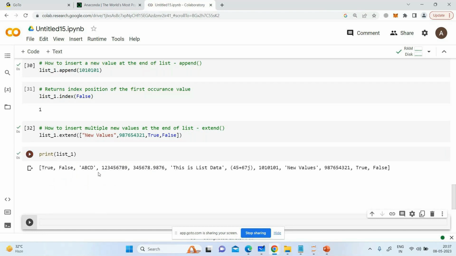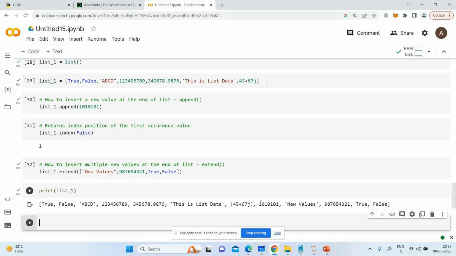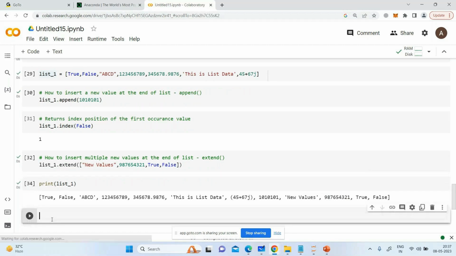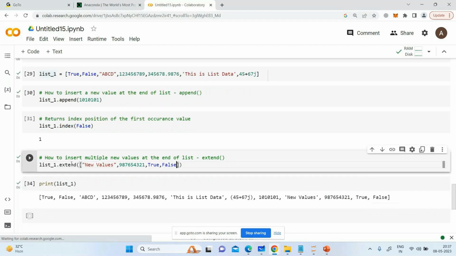So you can see that the new values we wanted to insert, and all these numbers, are present at the end. So that's the purpose of extend. Extend will take a list and insert its items as new values, whereas append takes only one value and again inserts it at the end.